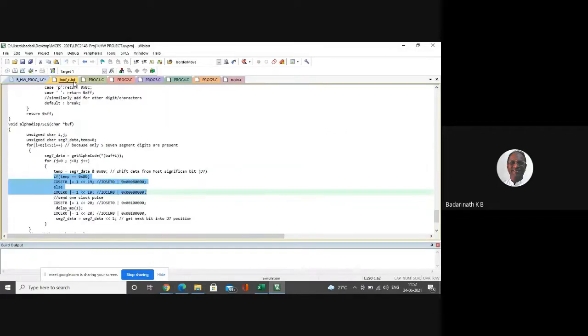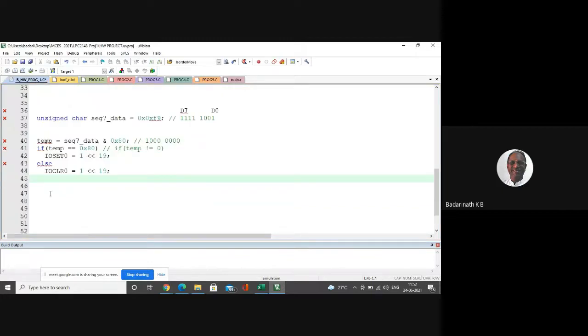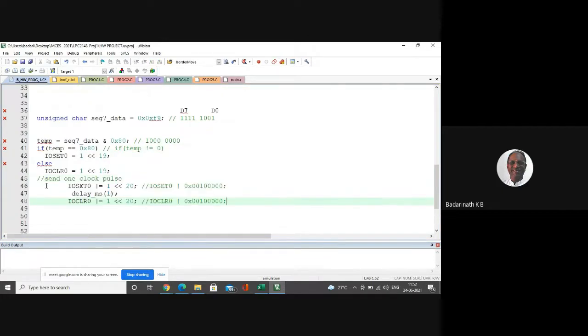Now I'll copy only the clock pulse logic, sending 1 clock pulse and putting the data into that. So now I will copy the code for the clock pulse. Now what is this clock pulse? As I said, I'm assuming the clock is already 0 before entering the program. I'm just applying the 1. I'm giving a delay of 1 millisecond and then making it 0 again.